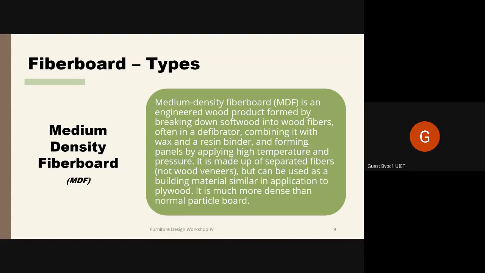So let's start with medium density fiber board, or MDF as it is commonly called. MDF is an engineered wood product formed by breaking down softwood into wood fibers, often in a defibrator. A defibrator is basically like a mixer grinder for industrial level work. It turns softwood into very fine wood fibers, and then those wood fibers are combined with wax and resin binder, and put under pressure and high temperature, which makes it into panels or boards.